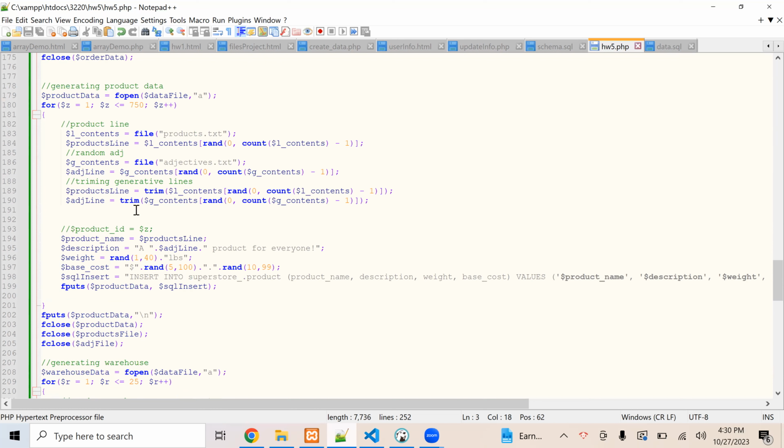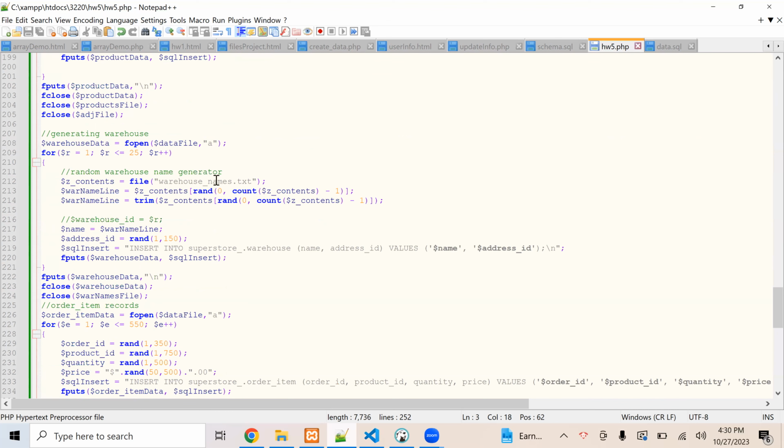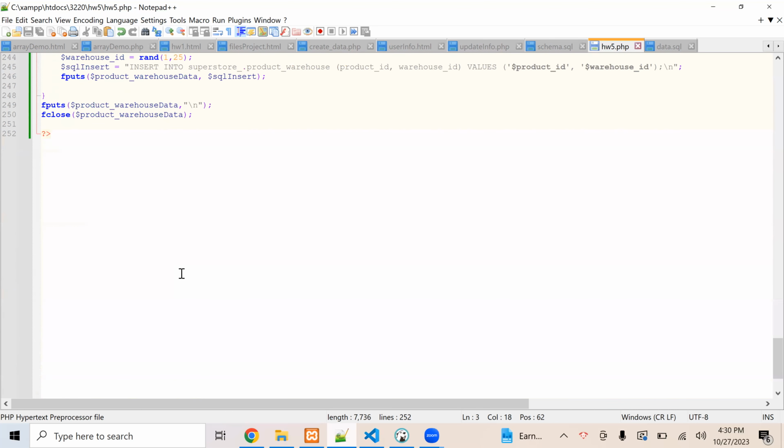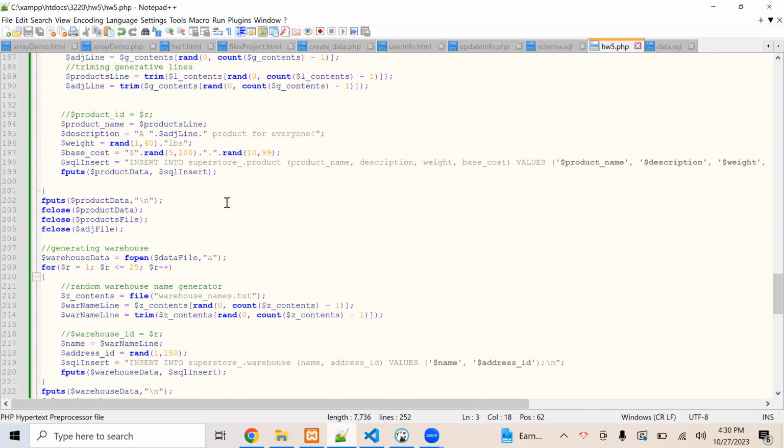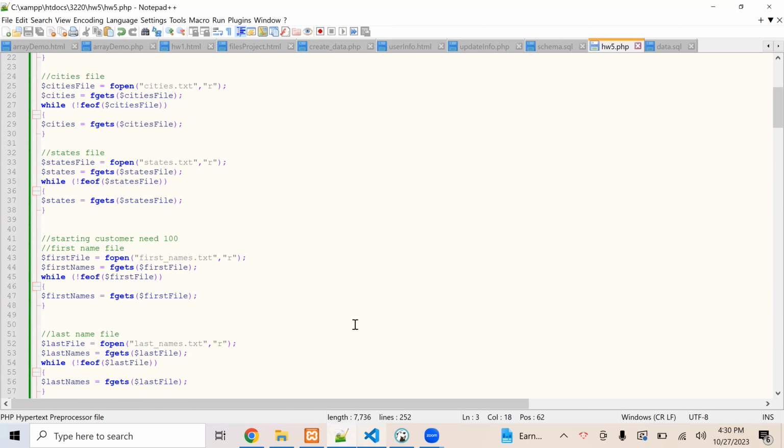Same idea here for product. We have to do 750, and do the same thing. We do the pounds for the weight from a random number. I just picked these numbers and decided this is the range I'd want it to be in. Then we do the same for warehouse, really the same ideology for all of these tables, with the limits of how many records we need to generate. So now let's take a look.